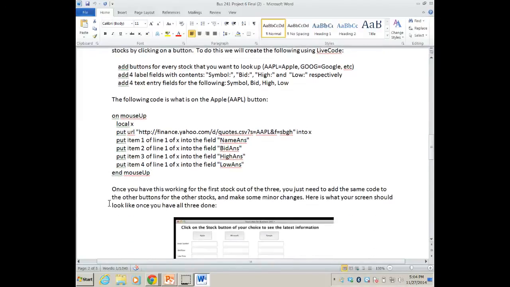So they create a local variable, and they call that variable X. And then they put the URL into a request, and it goes out to finance.yahoo.com, and it brings back the Apple information, the name and the bid and the high and the low, and those are the four things that we want. And it puts that into X. It puts that into that variable that we created up there.